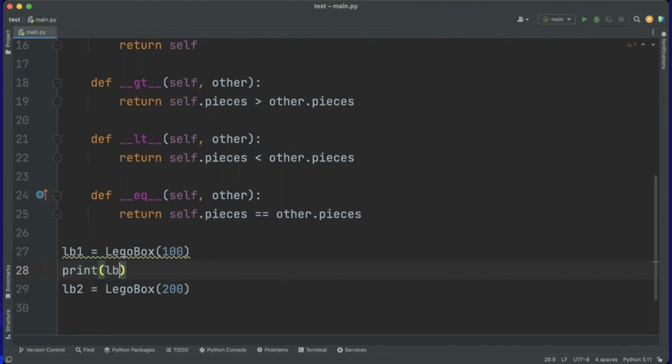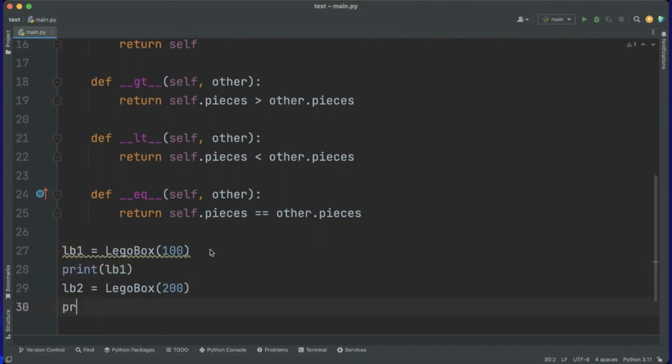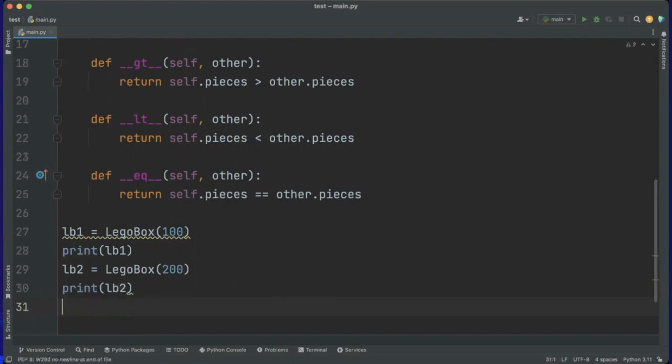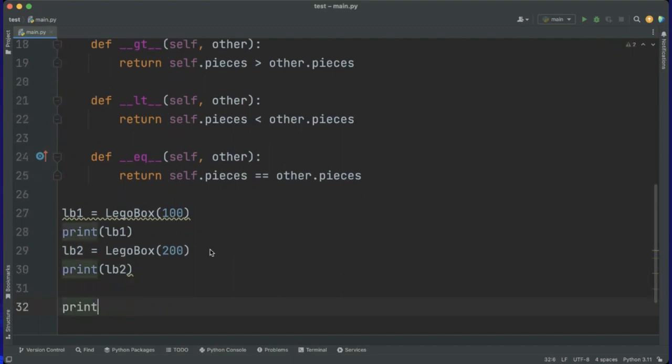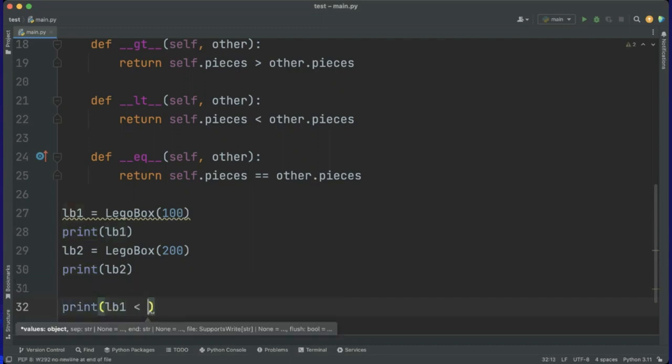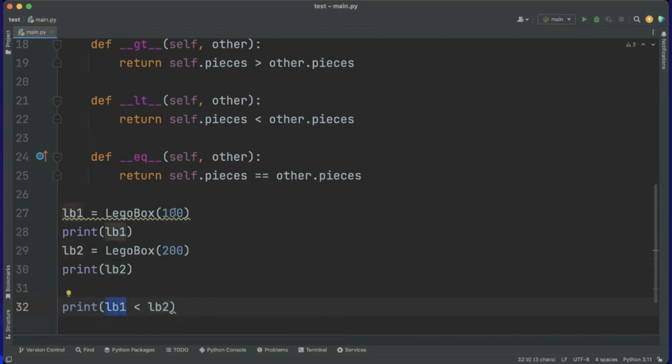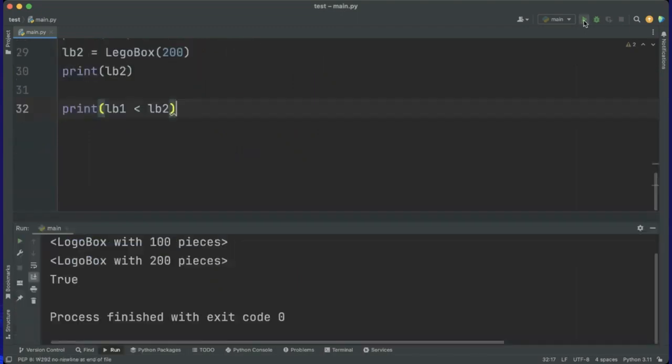Print Lego box 1, print Lego box 2. And then here, the interesting part. Lego box 1 is less than Lego box 2. Lego box 1 is 100. Lego box 2 is 200. So Lego box 1 is less than Lego box 2. So it should be true. It is true.